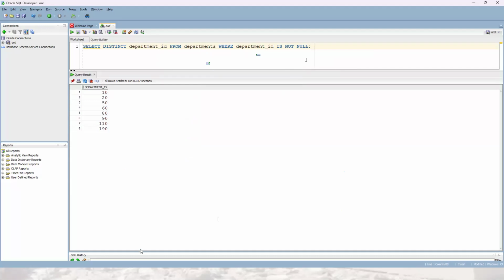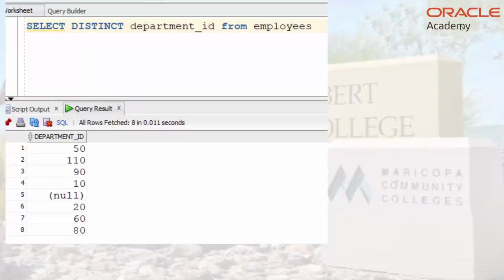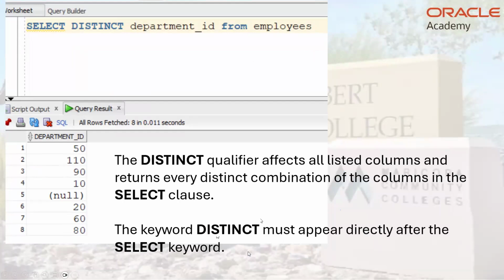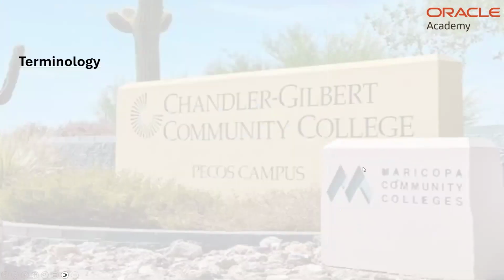Little success dance. We don't have a null there, so if you don't remember that, that definitely helps to clear up another way to handle nulls. And distinct gives you all of the departments. I talked about this: it must appear directly after the select. Remember that, because that will trip you up on some of the different challenges you'll have later on.